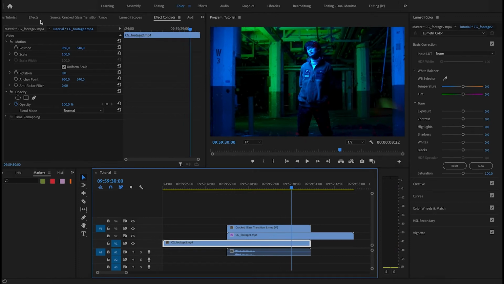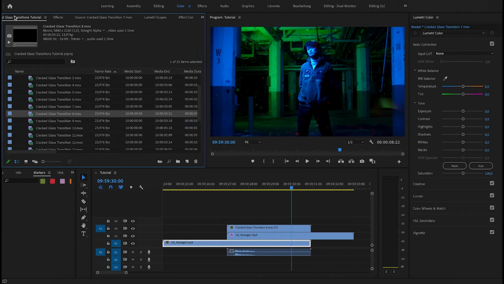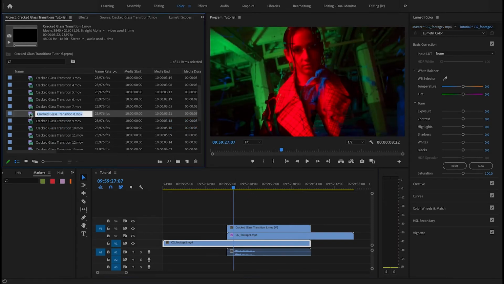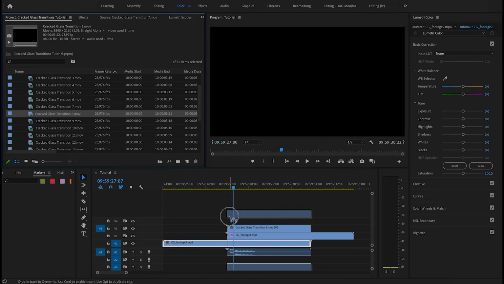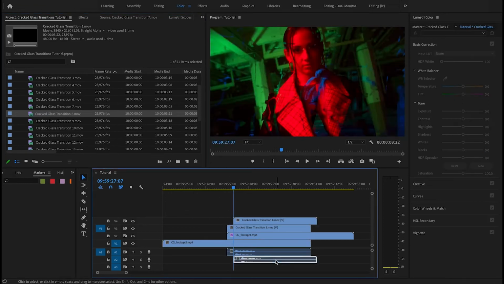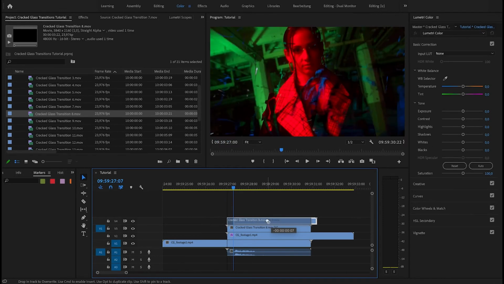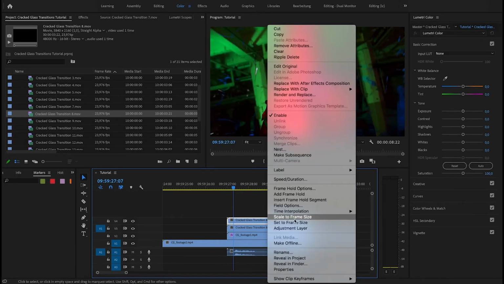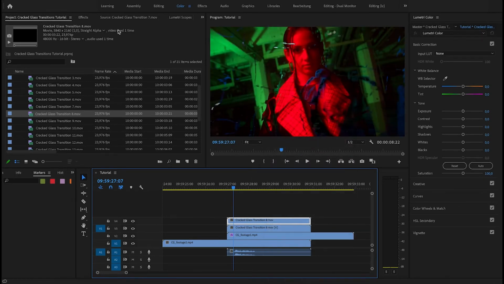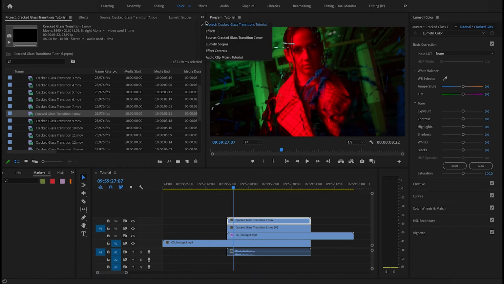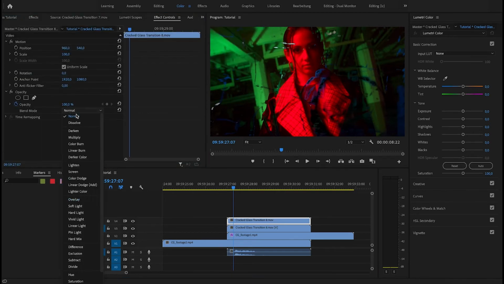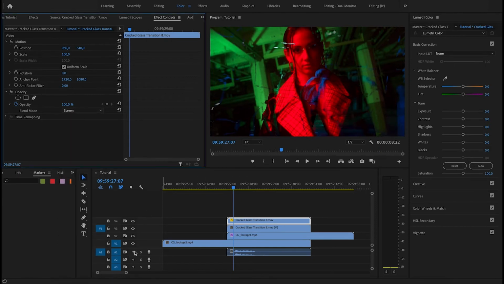And now at this point, the transition is almost done. For some people, it will be done because you can just use this and move on. But what I like to do is actually go and bring the cracked glass layer back in again and delete the audio because we already have it here. And then again, make sure you right-click that layer and scale to frame size. And then with this top layer selected, the cracked glass, we can go to the blending mode and we can choose screen. And it's a very subtle thing, but I like to have it here.